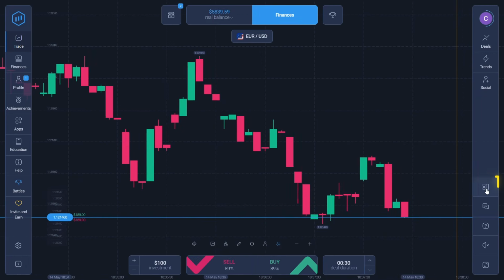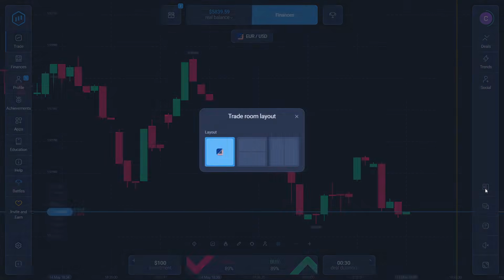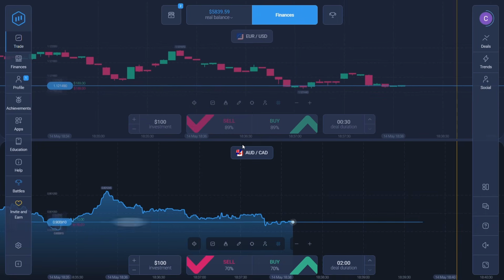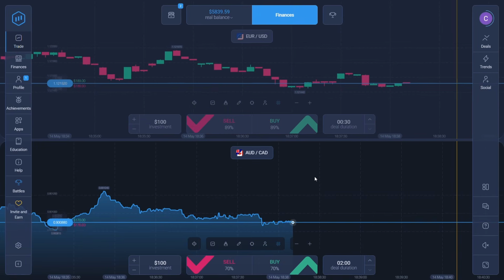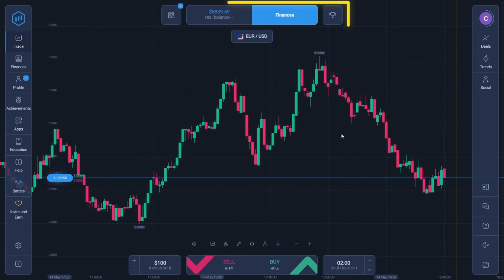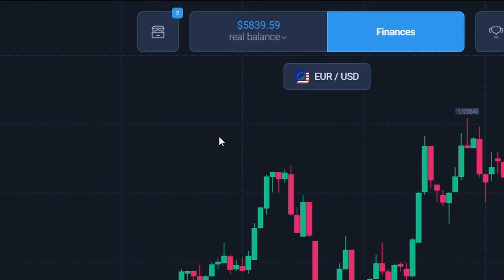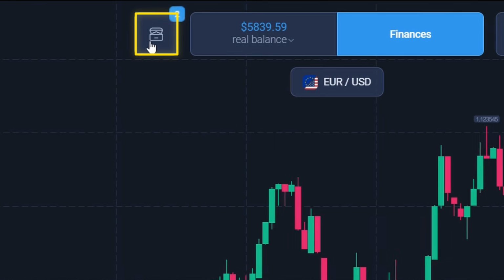Finally, using this layout option, we can change the layout of the Trades tab. This means you can trade on two separate markets at the same time. Let's move to the top section right here. This right here is your inventory in Expert Option.